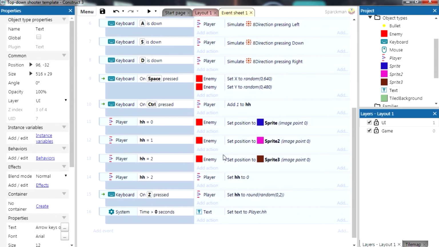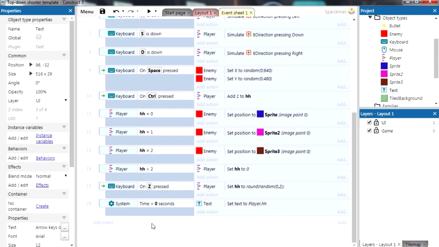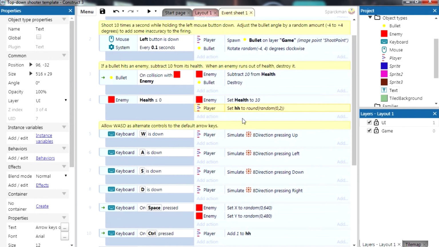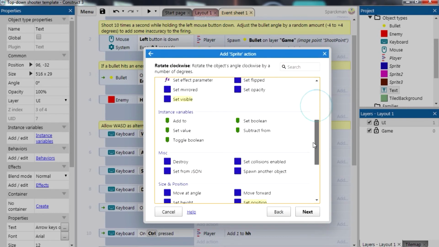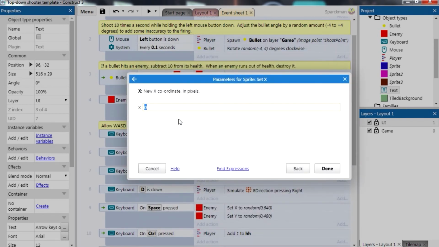Now here is something interesting you can do. You can also change the position of these objects every time we destroy the spaceship. So for example, we can set the blue object. We can set the X position to round, random, say from 0 to what? To 640. Okay.